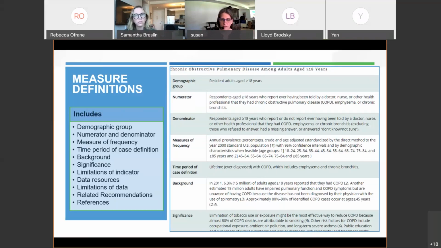You can see all of the information that's provided. So really, I encourage you, if you're a big fan of an indicator or a specific measure, take the time to look on our website and see how that measure is defined.